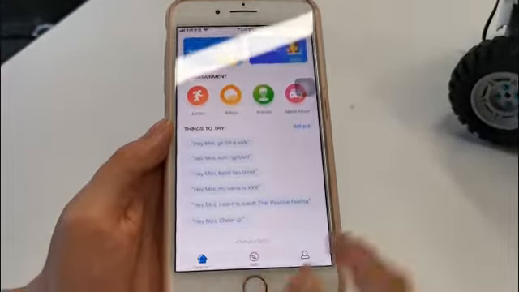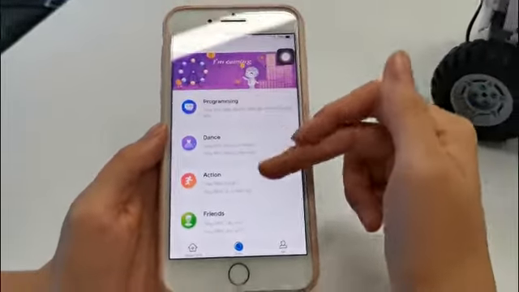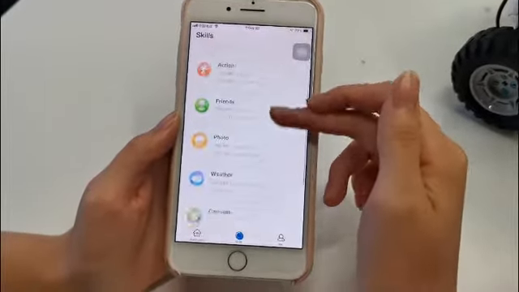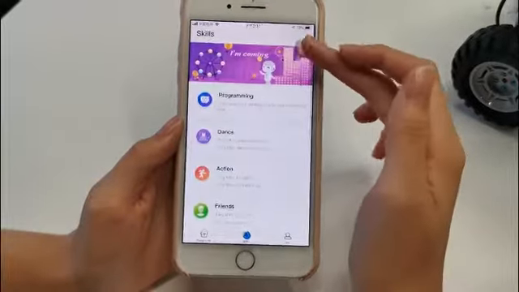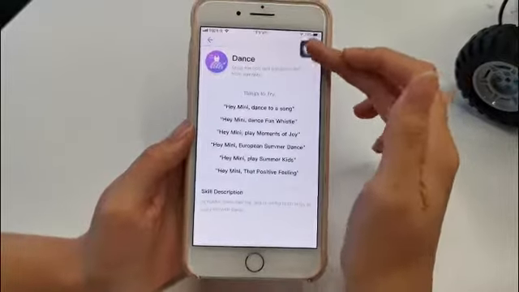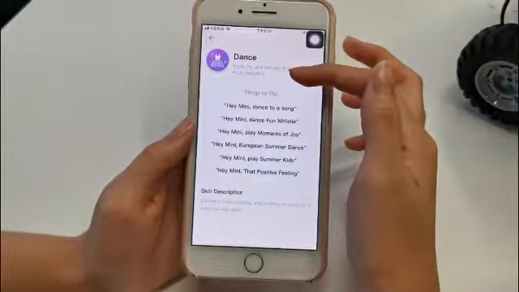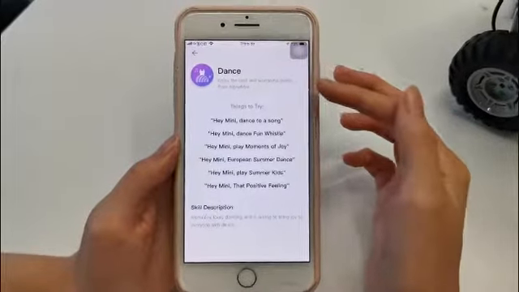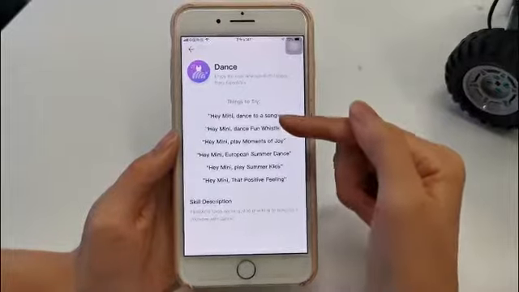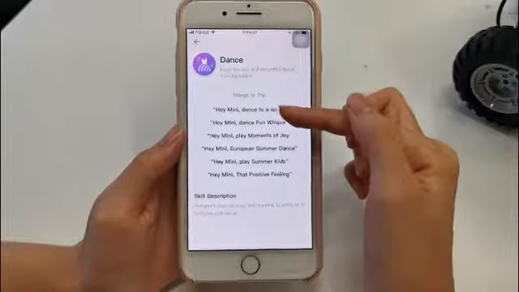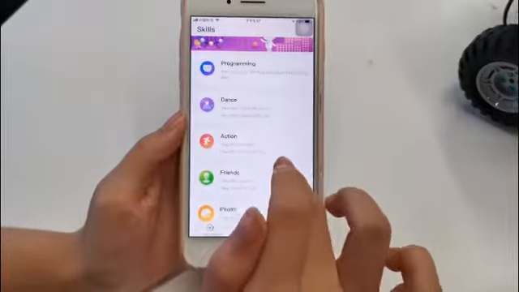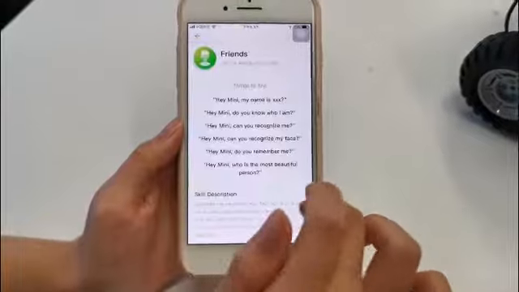And next, for the skills, this page is just to introduce all of the functions of our AlphaMini robot. For example, the dance part. This is a brief introduction of the dance. These are the things that we can say to our robot, and our robot will do some dance accordingly. And this is the skill description, and those are all the same.